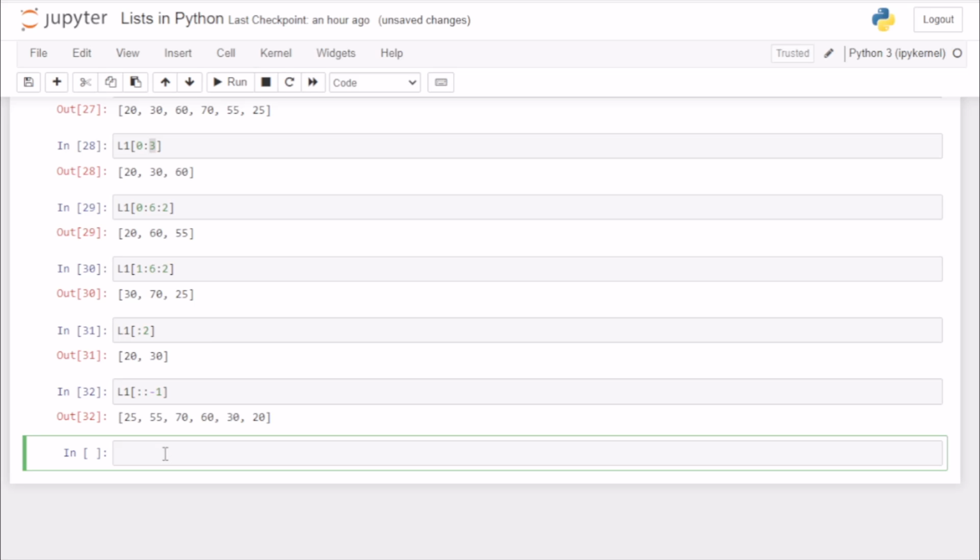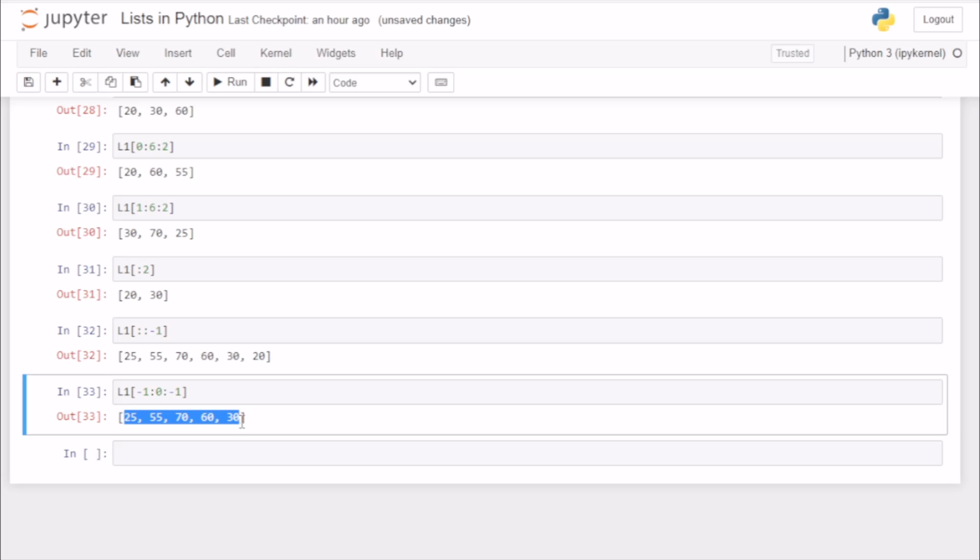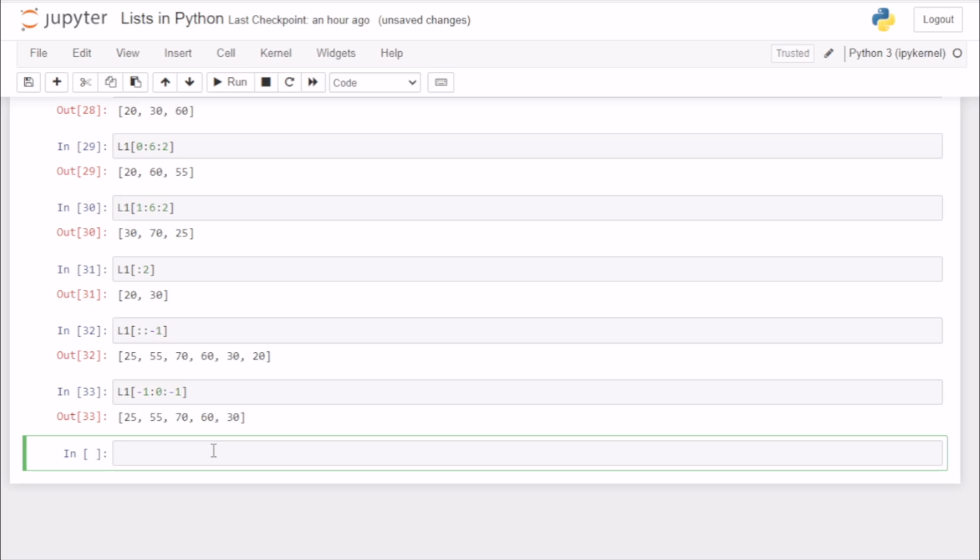Now I want to start accessing elements from the -1 index up to 0 with a step size of -1. In that case, I am getting the output as 25, 55, 70, 60, 30. In reverse order, we have accessed the elements.